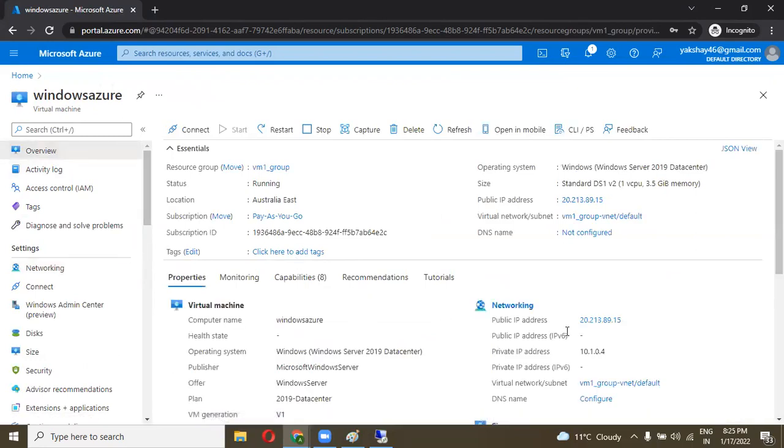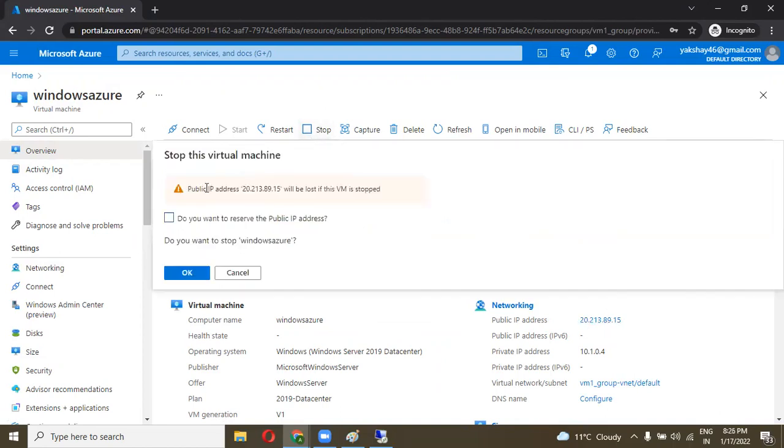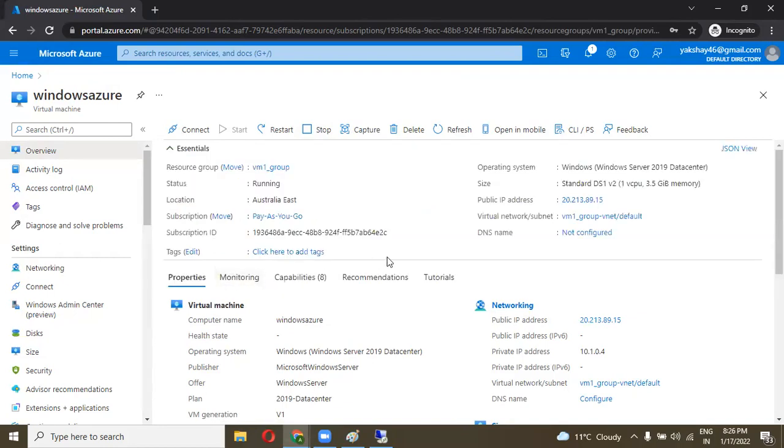To make your public IP a static IP: whenever you reboot this machine, your IP will be changed. Suppose I click on the stop button, there is a message: public IP will be lost if this VM is stopped. If you want to reserve it, you can take this option. We are not going to use this option. We are going to follow the standard option here. First make a static IP on that machine.